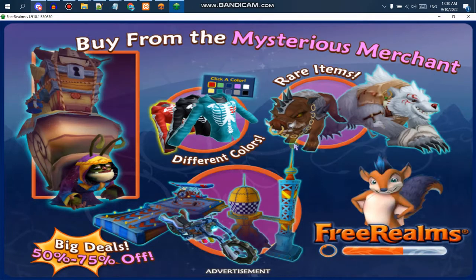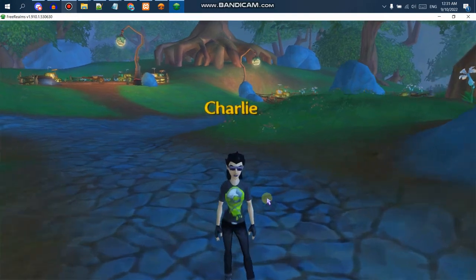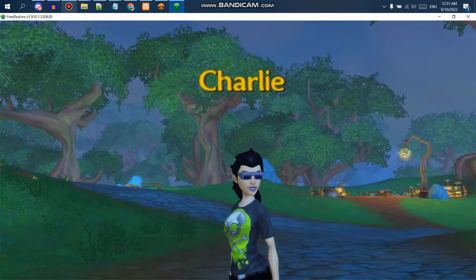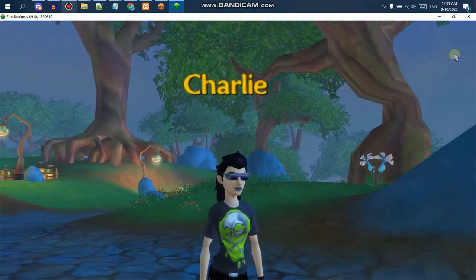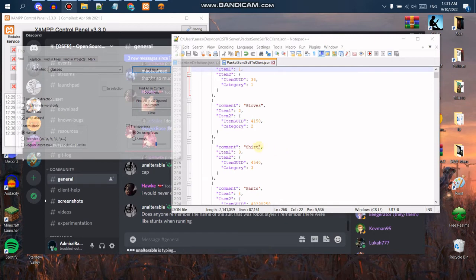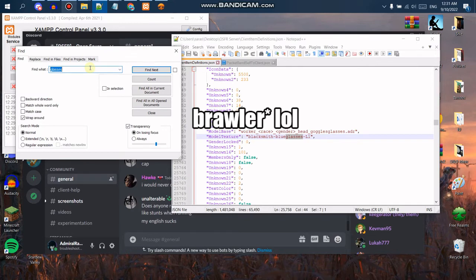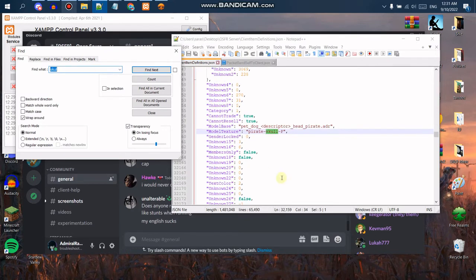Free Realms. And as you can see, I have on these purple glasses. And just to show another example, let's go with my t-shirt. Before, I had been wearing what was a warrior shirt. It was something with a skull on it. I know that skull was somewhere in the name, so that's what I'm going to look up.